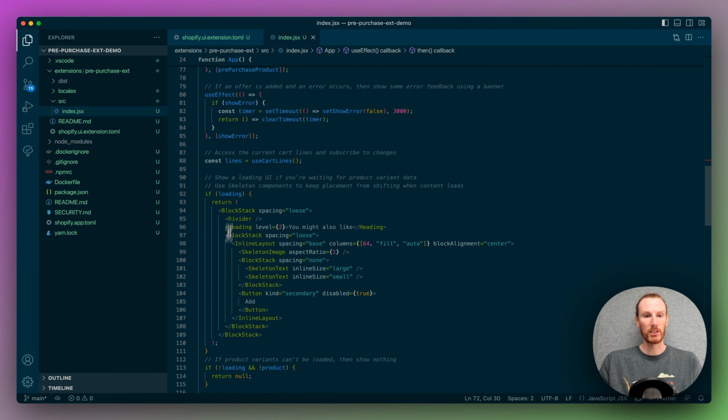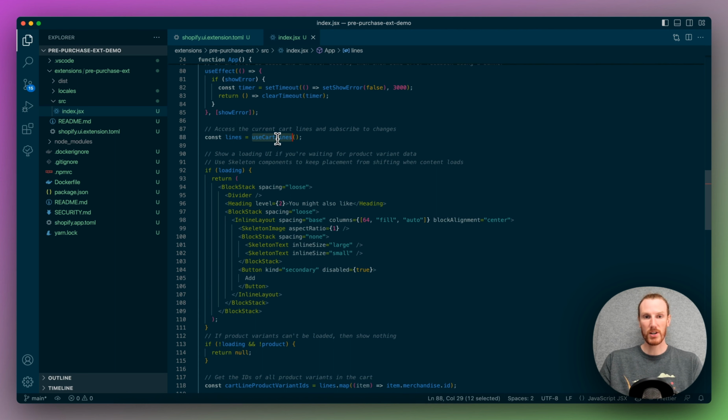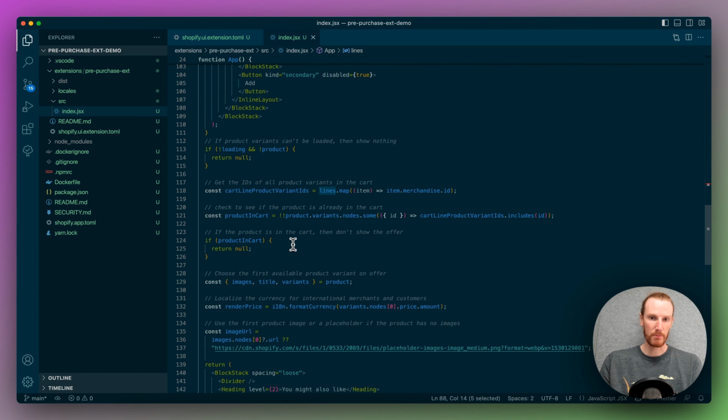There is some loading state, so skeleton components, some error handling components. We're using the use cart lines hook to get our current cart, because down below here, we are actually checking to see if the product is already in the cart. We don't want to offer it in the extension, so we just return null. By default, if there's also no product selected or no variants, we show null. So by default, you just don't show the extension. That's the best way to go.